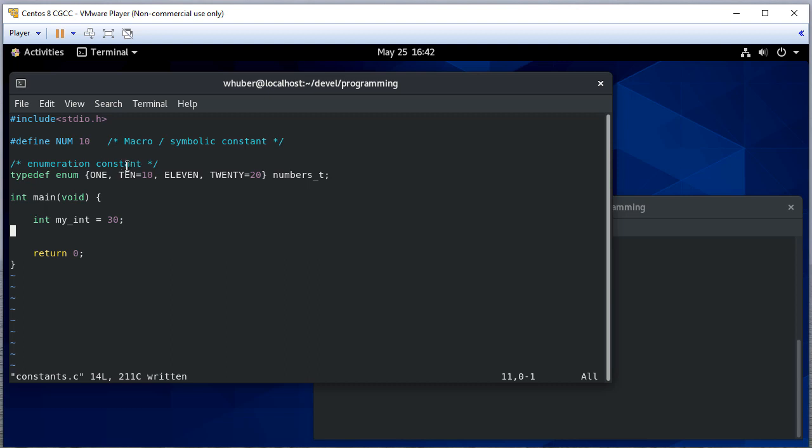We've also seen enumeration constants, so that's an enum type. We can either allow those to get a default assignment to a value, which we'll see here, or we can specify what we want each of those values to have. And this gives us an enumeration type where we can use 1, 10, 11, or 20 as constants in our code. I've also declared a variable here that we'll use later.